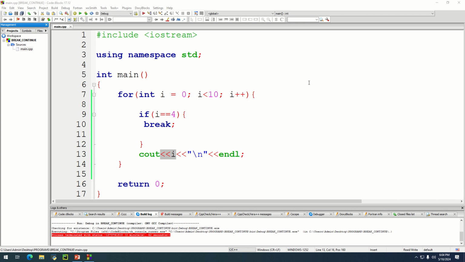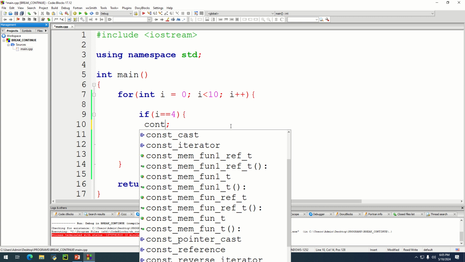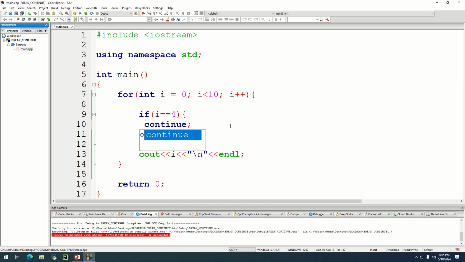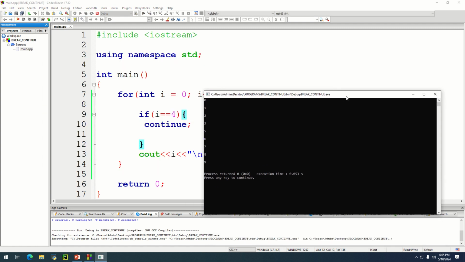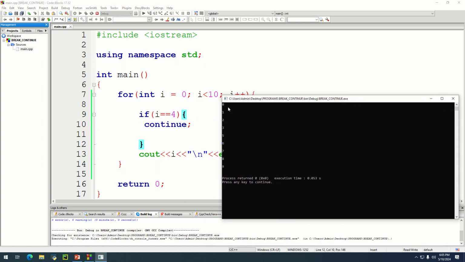Now let's say we want to change this from break to continue. The continue statement breaks one iteration in the loop if a specified condition occurs and continues with the next iteration. Let me just click on build and run for you to see the difference. So I'm going to click on build and run. Now look at what we have. We have 0, 1, 2, 3.